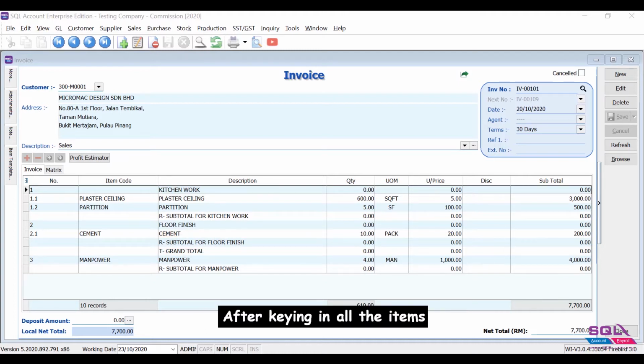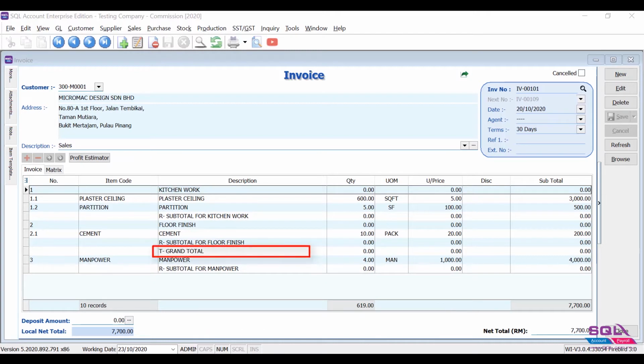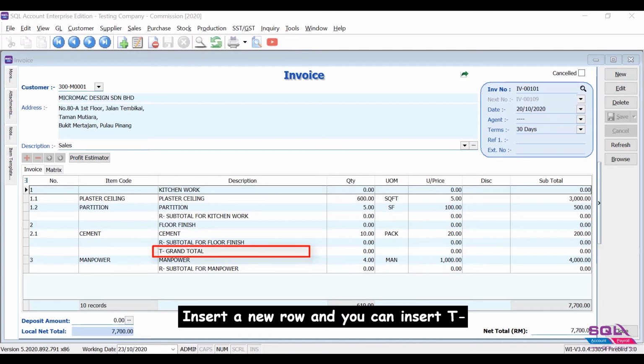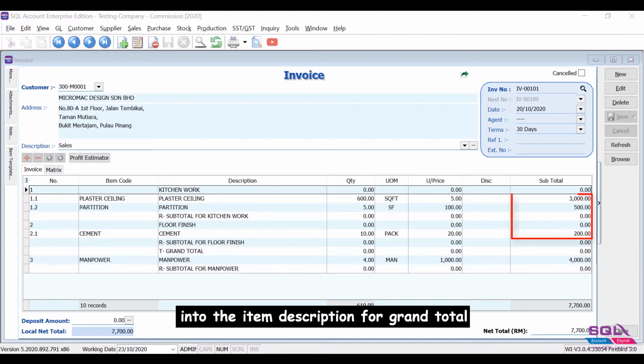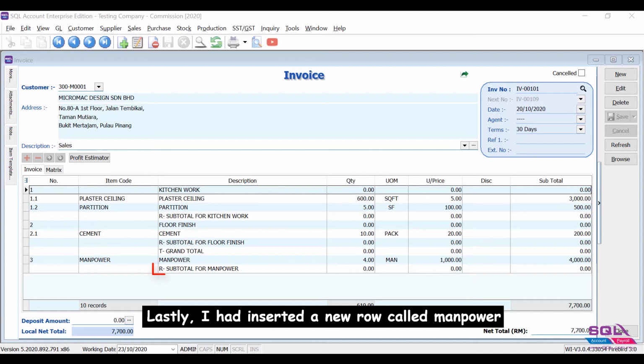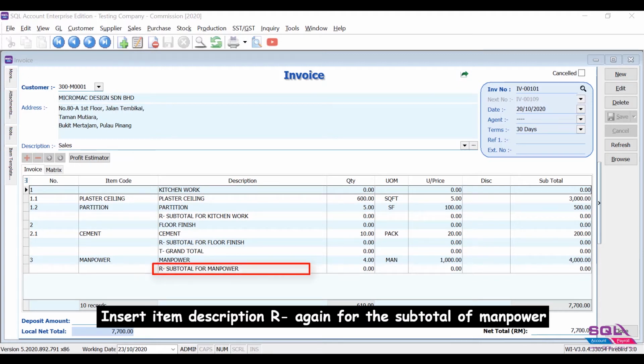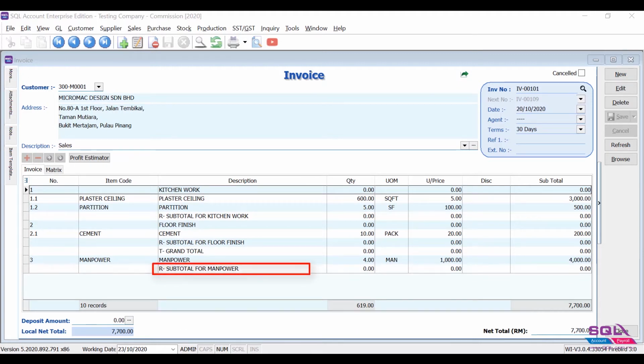After keying in all the items, I would like to have a grand total. Insert a new row and you can insert T into the item description for grand total. Lastly, I had inserted a new row called manpower. Insert item description R again for the subtotal of manpower.